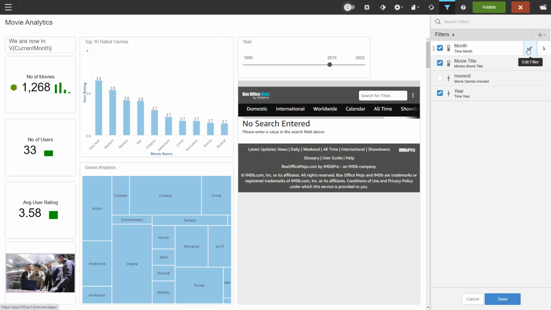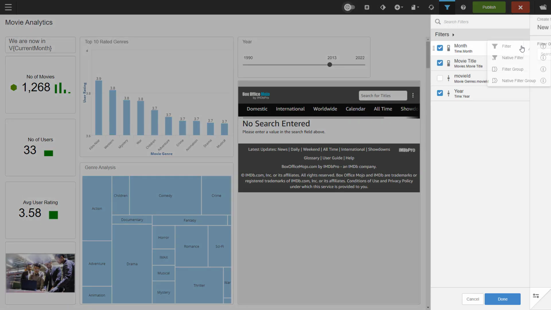The pencil icon takes me to edit existing filters. I used the chart to filter with movie genre, but I want it as a permanent filter for the dashboard, so I'll create it. I click the plus icon and choose to create a new filter. If you hover over the I button, you can see a short tooltip for the different options. We come back to the filter group later.